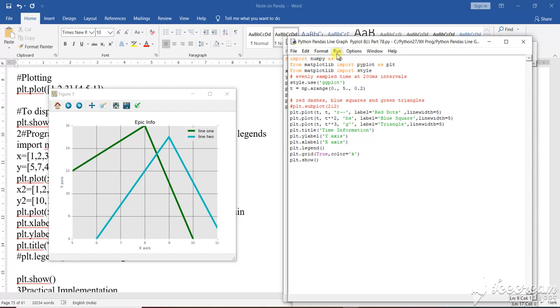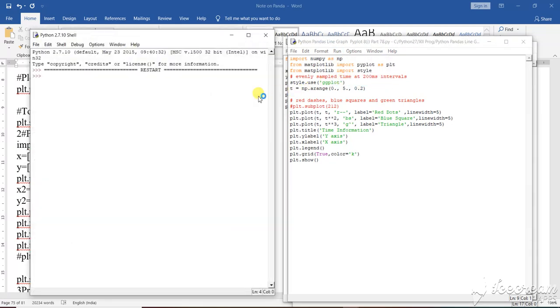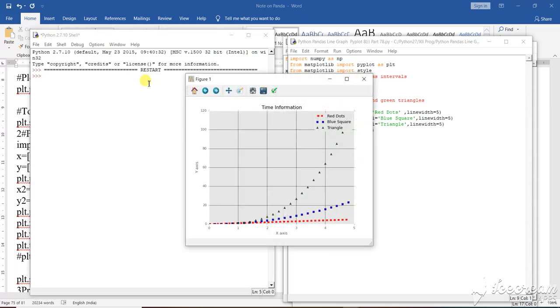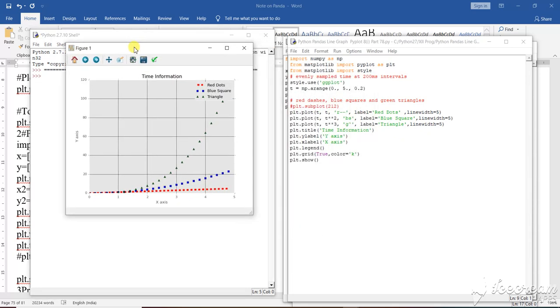First let us run it and see what output it shows. Okay, let us see how the output is showing to you. Have you seen the output? See here the red dots, the blue squares and the triangles. So these are the things. I have specified the line width for each of the cases.